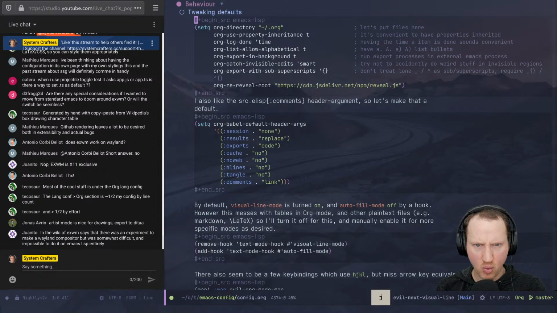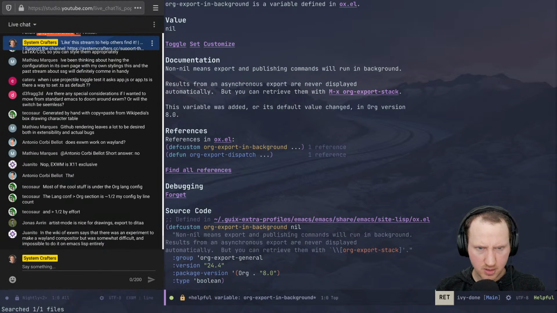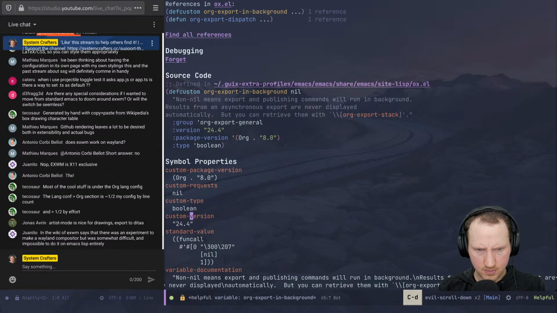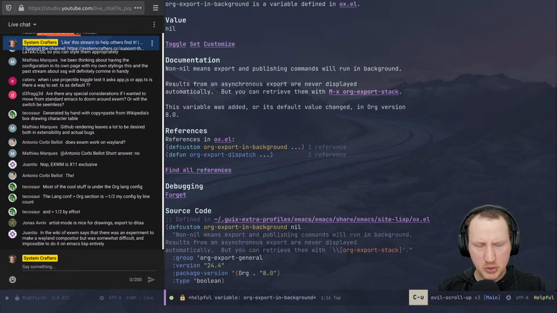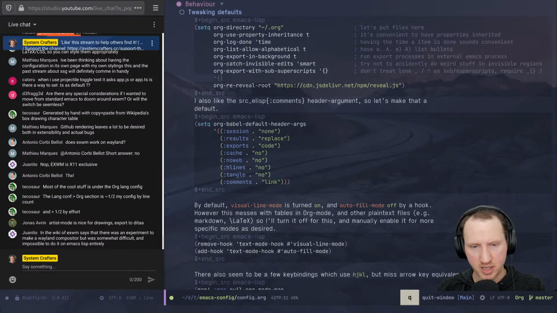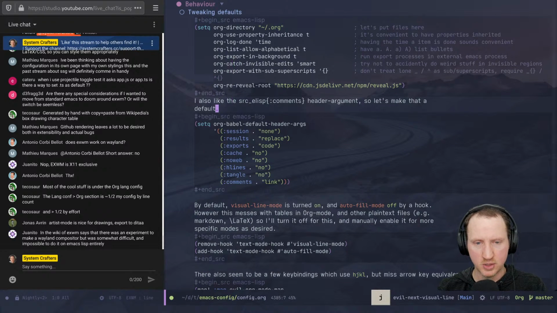Tweaking defaults for org. Export in background? Whoa, really? Is that a real thing? When did this start? In org version 8. Okay, that's only for export and publishing, I suppose. It's not for tangling, I guess. I guess it would be useful if you're exporting your content directly from inside of your running Emacs session. For me, I'm just running it in batch mode using a script, so I don't have the same problem.